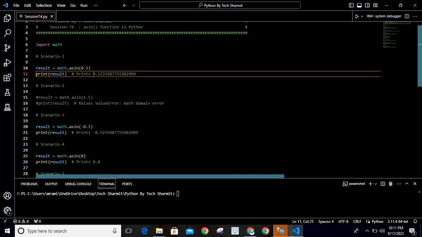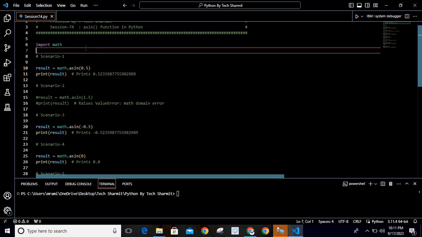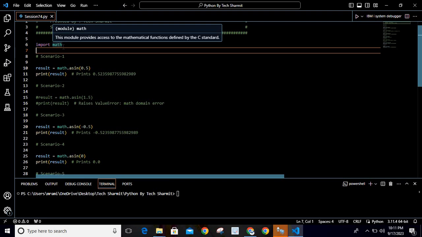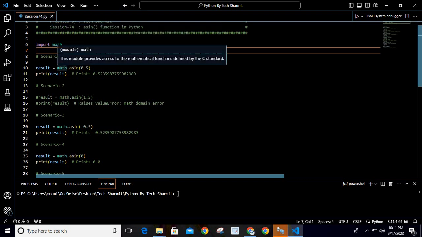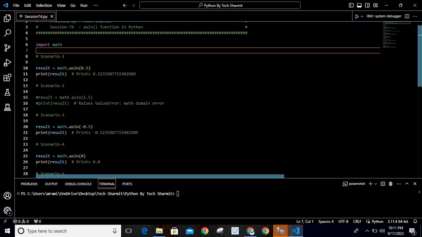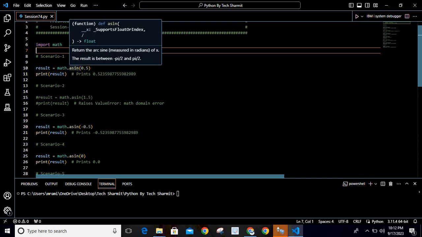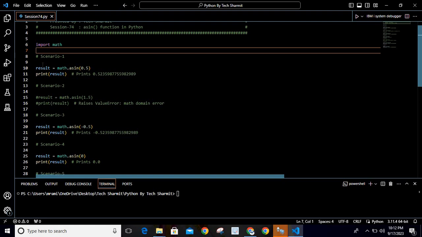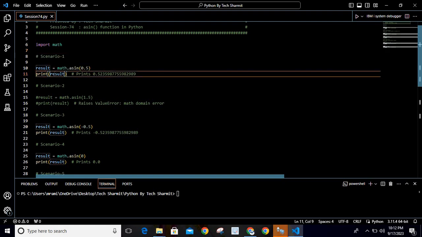Whenever you want to use the asin or arcsin function, first of all you need to import the math module. So I just imported it, import math. Then we are using the math.asin function, and as a value we are passing 0.5. It will calculate the arcsin value for this, and whatever output it gets will be stored in the result variable, and then we are printing it.